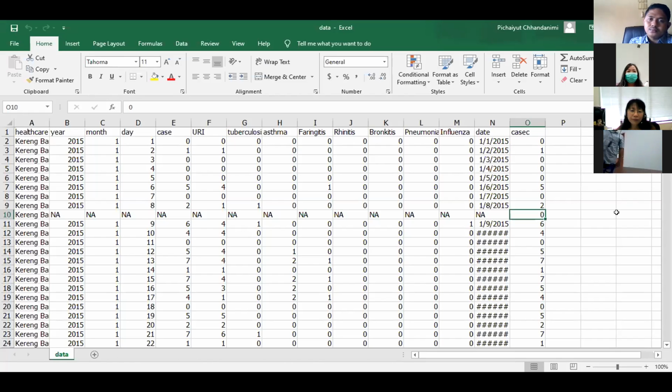Jadi gini, KC itu adalah dummy dari case. Dummy itu dibikin kolom baru lagi. Jadi kita tetap menyimpan yang asli juga.